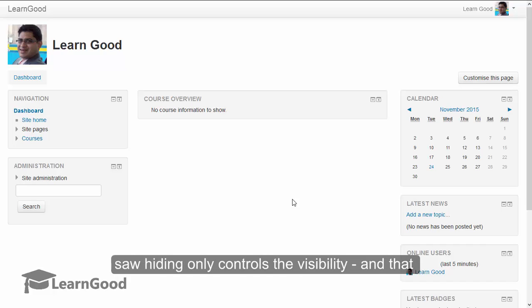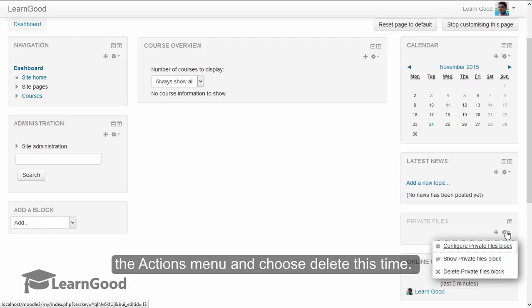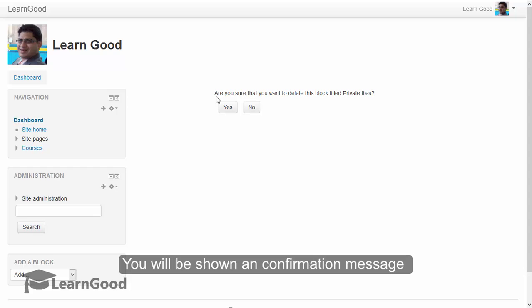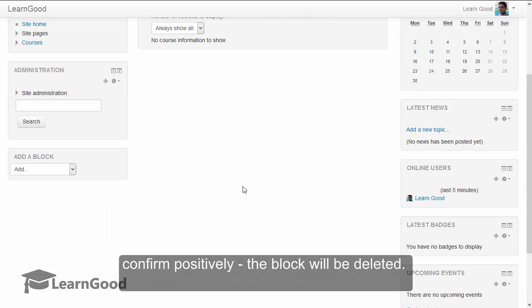The next concept is, what is the difference between hiding and deleting a block? As you saw, hiding only controls the visibility of that block, and that too based on the context of the block. When you want to remove a block on your installation, then you can delete the block. For example, now let us say that I want to remove the private files block. I can again go to the actions menu and choose delete this time. You will be shown a confirmation message this time to make sure you did not accidentally choose to delete the block. And when you confirm positively, the block will be deleted.